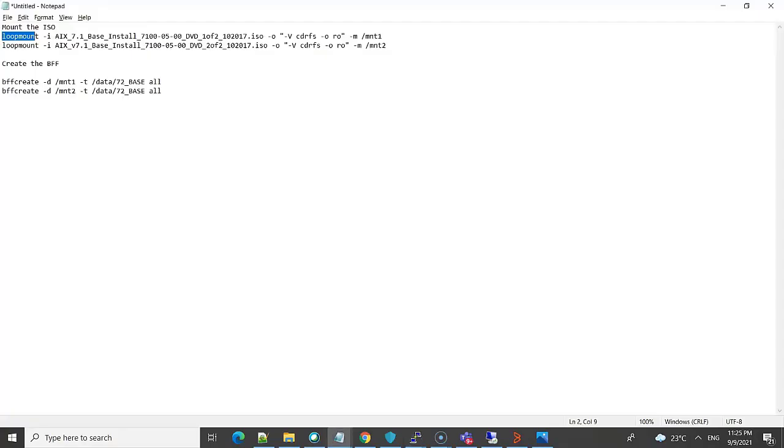So we'll run this loop mount command with -i, which specifies the ISO, and -o to specify the output. These are the options, and we'll run this command one by one on both the ISOs, and we'll mount them. I've selected the mount points /mnt1 and /mnt2 for the two ISOs. So for the first ISO it is /mnt1, and for the second one it is /mnt2.